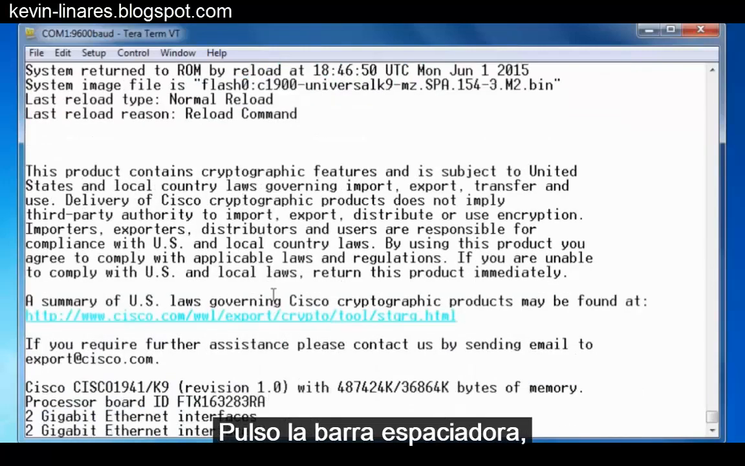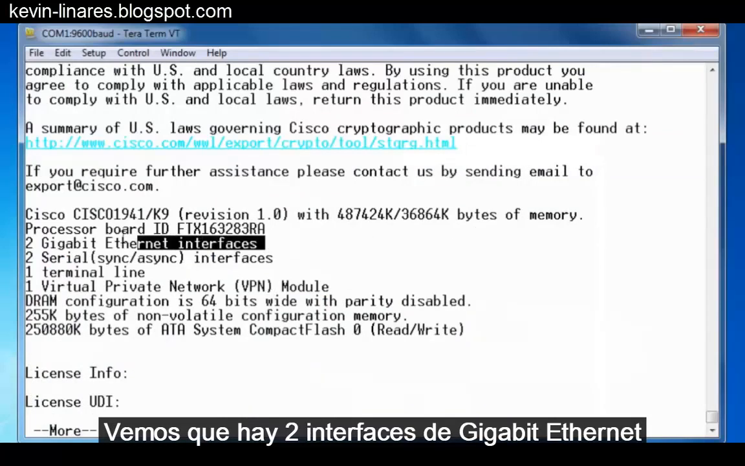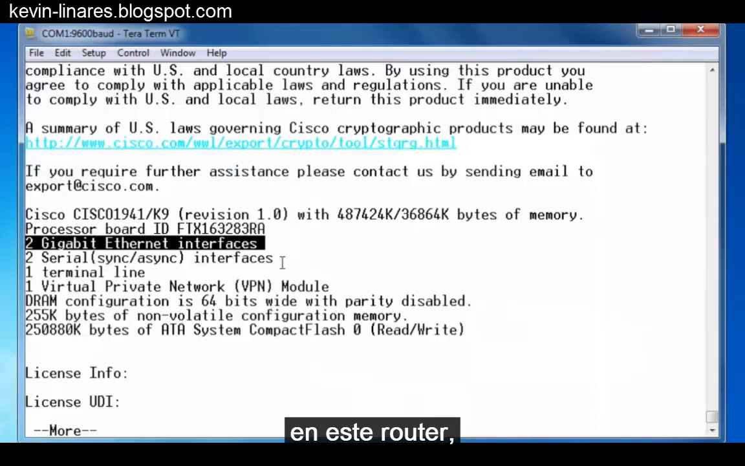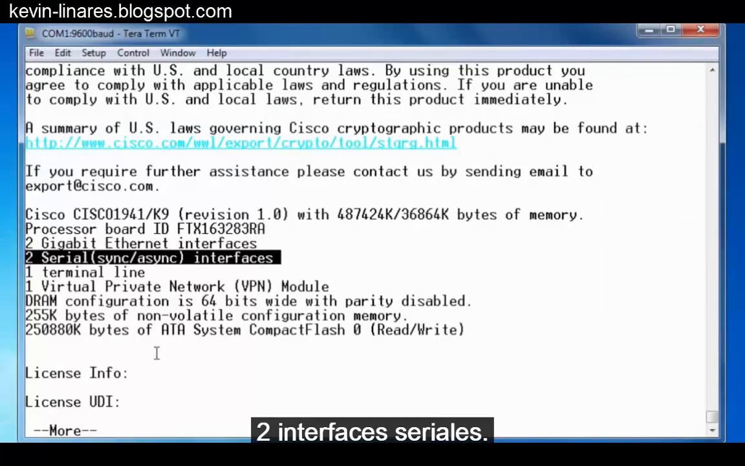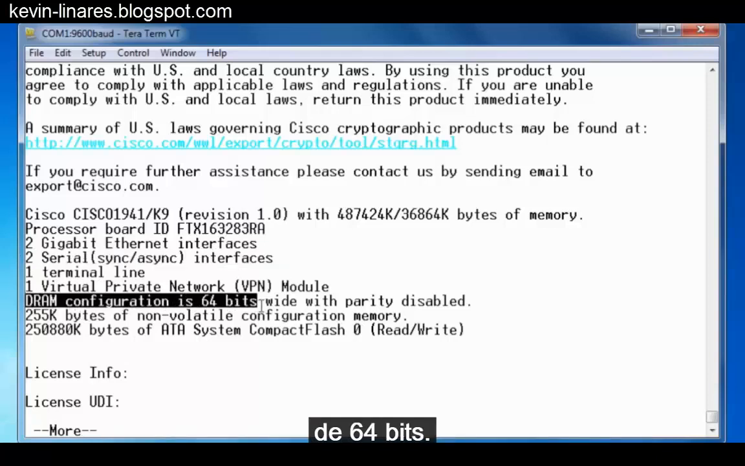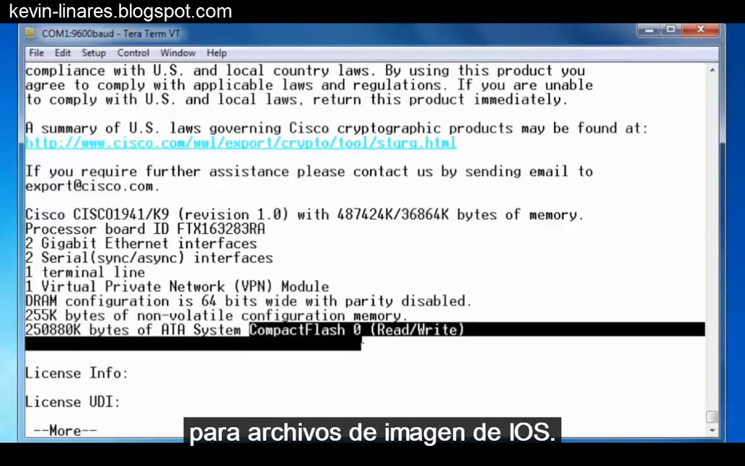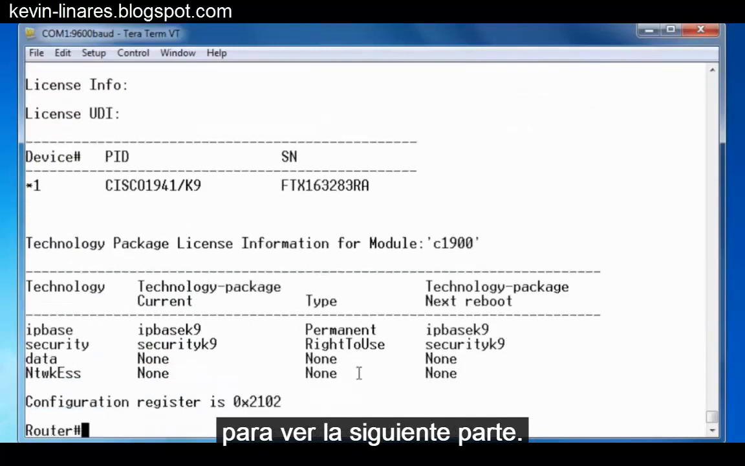If I press the space bar, we can see the next part of the show version command. We can see that there are 2 gigabit Ethernet interfaces on this router, 2 serial interfaces. We can see that the dynamic RAM configuration is 64 bits wide. There's 255 kilobytes of NVRAM to store our configuration files. There's 250 megabytes of compact flash memory to store our IOS image files. I'll press the spacebar again to get to the next part of the output.